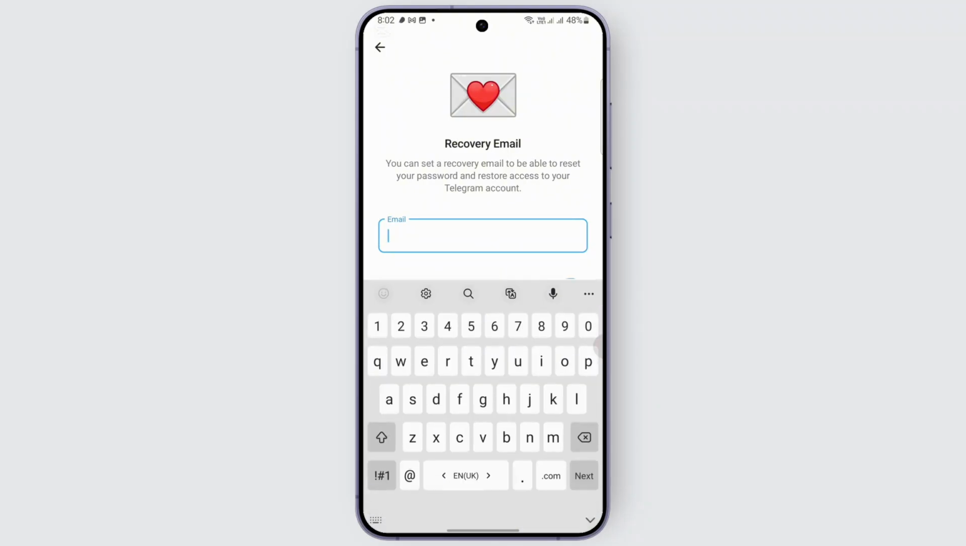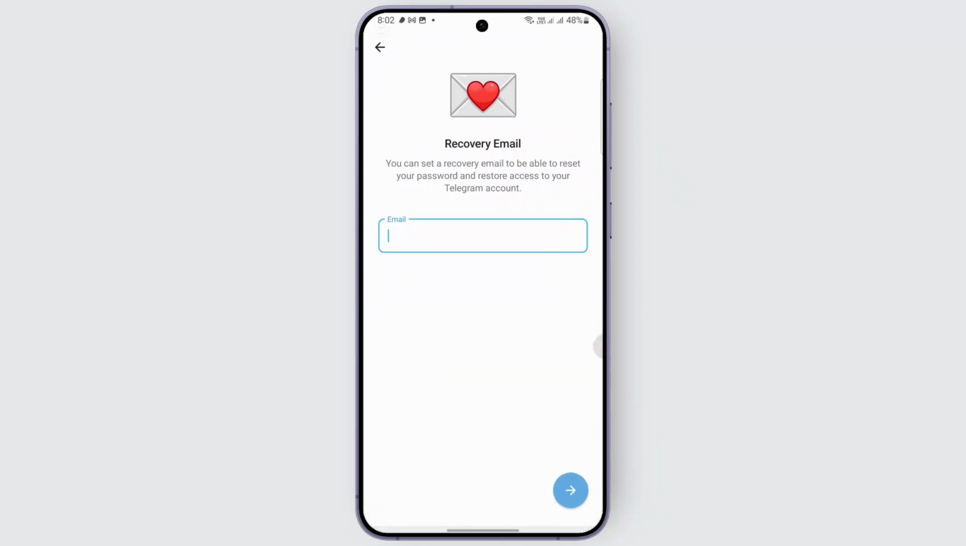So go ahead and enter in this section the email that you want to use for two-step verification. After that, tap on this arrow, and once that is done, you should have the Telegram account with email, not by creating an account with it, but using it as a two-step verification instead. So that is it for now. We can use this step if you want to use email in Telegram.